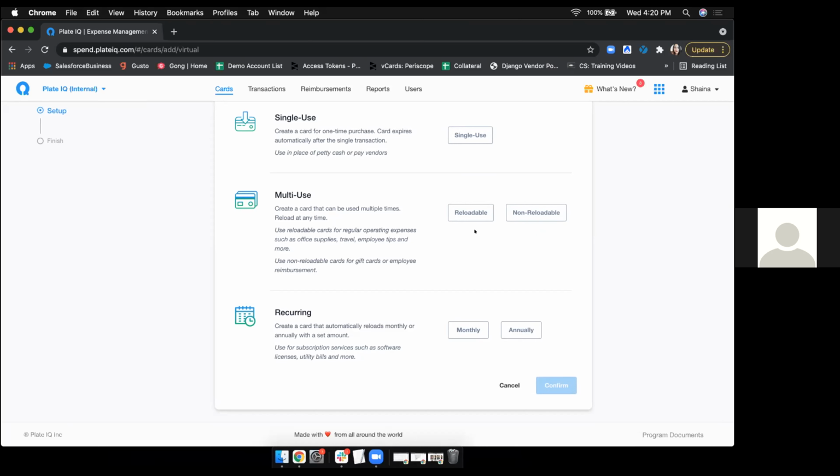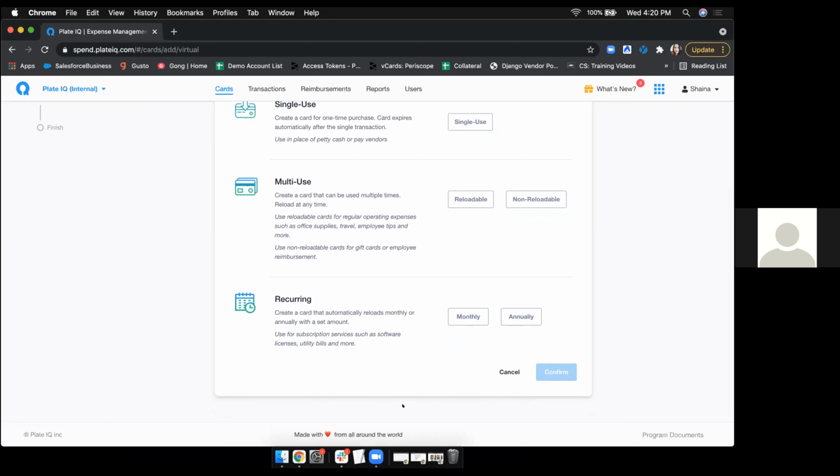However, I would recommend the reloadable card for regular recurring expenses that might need to be adjusted. So for example, if you set a department budget for, like, $1,000 for supplies, and however, there's one month where the printer breaks and you need to buy a new printer. So you need to increase the spend limit on that card. You can adjust the card for that spend limit, and those changes can be made and they can go and purchase that printer. And then lastly, my favorite option is the recurring option.